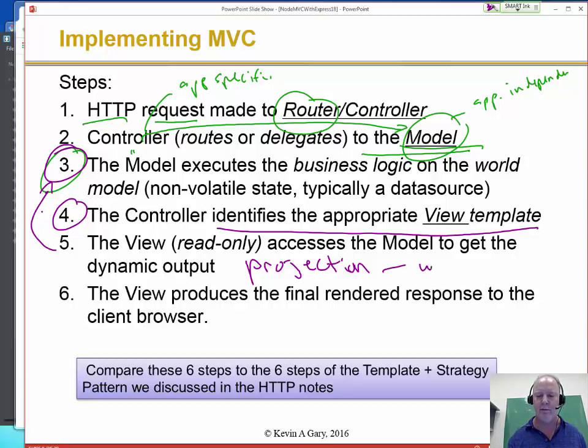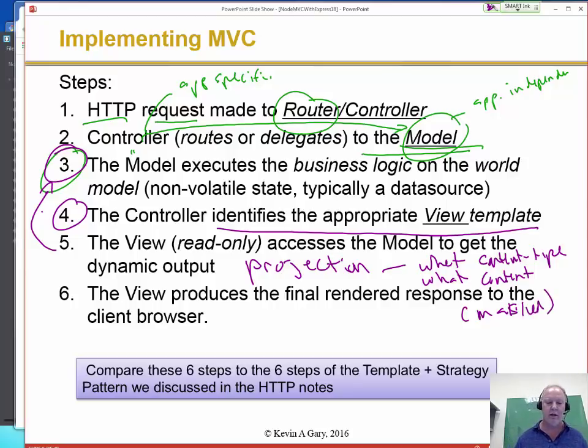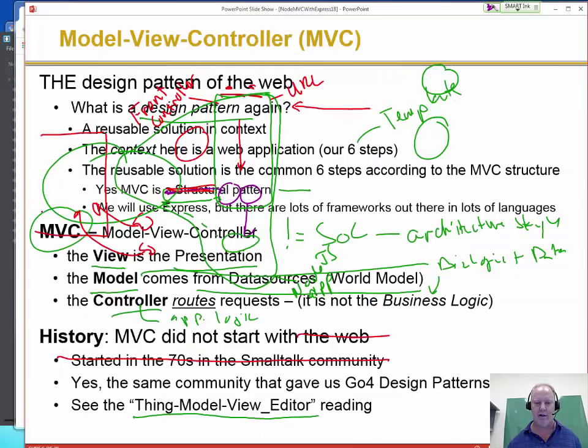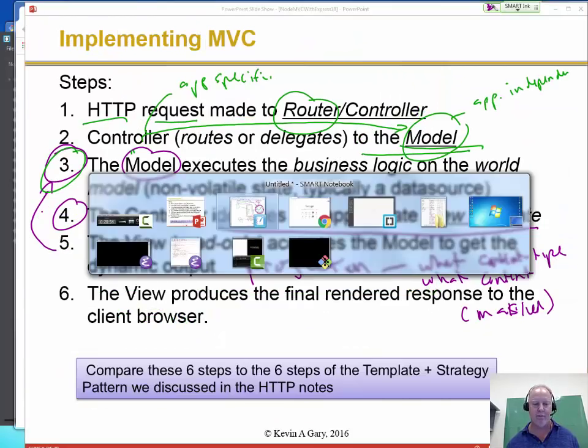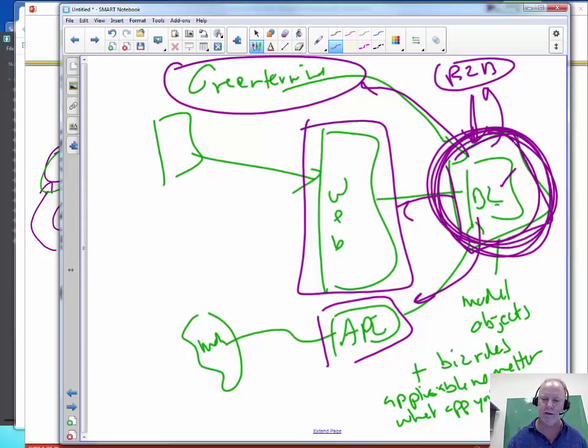So it's part what content type is returned, and what content, meaning what's masked out and able to be shown to the end user. The big thing though is the view can never modify the model. Again, can't say it enough. The model is shared. All this business logic and data is part of the model. This is shared, so no individual view should be coming in and modifying it.